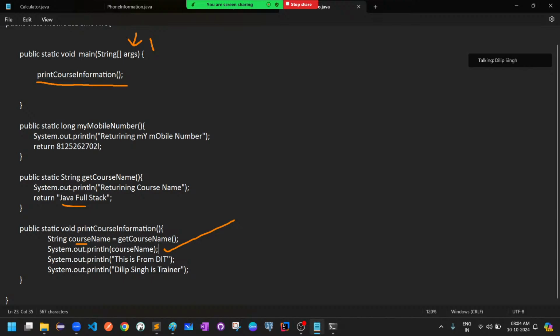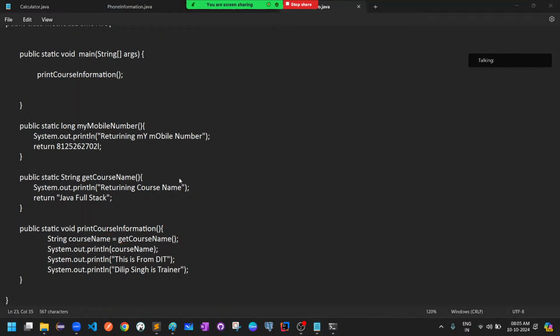Print course information. So what you did at the main method level, first line itself, you are telling it to go to the print course information. Then the JVM will jump here. And then in this method, you are saying immediately I need to get the result from this method. Then the JVM will jump from here to this method. So see the flow.